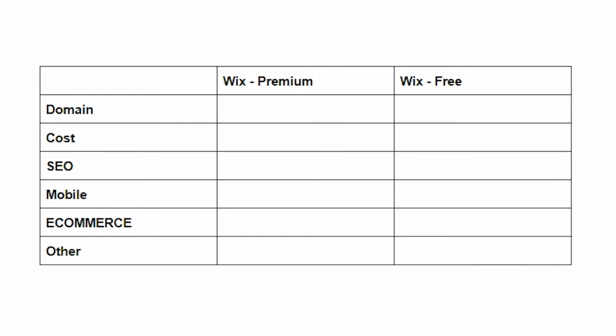Alright, so I just want to make this comparison as quick as possible so you guys can get a quick overview of what the differences are between the Wix Premium plan and the Wix Free plan. And just to give you a heads up, the Wix Premium plan is better, but make sure to watch this video so you understand the differences between them. And not everyone is gonna go ahead and use the Premium plan, because depending on what you do, you can still go ahead and use the Wix Free plan. But let's get right into it.